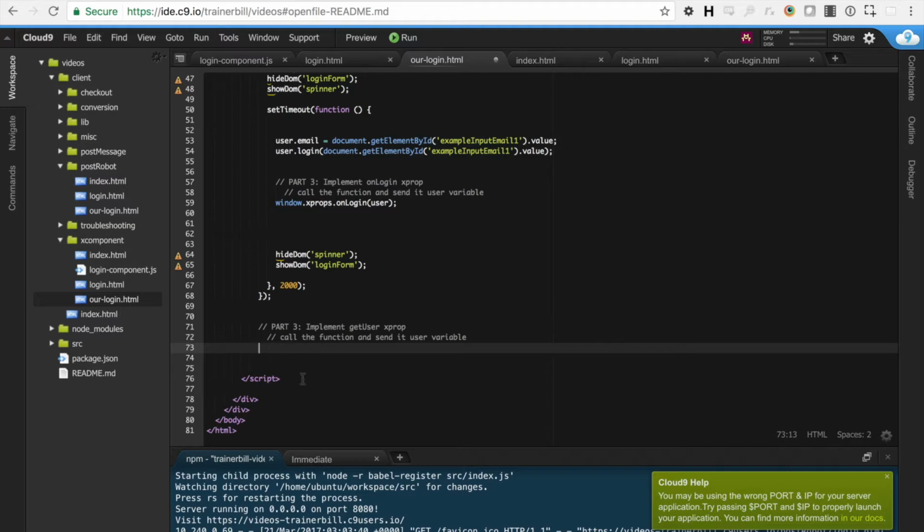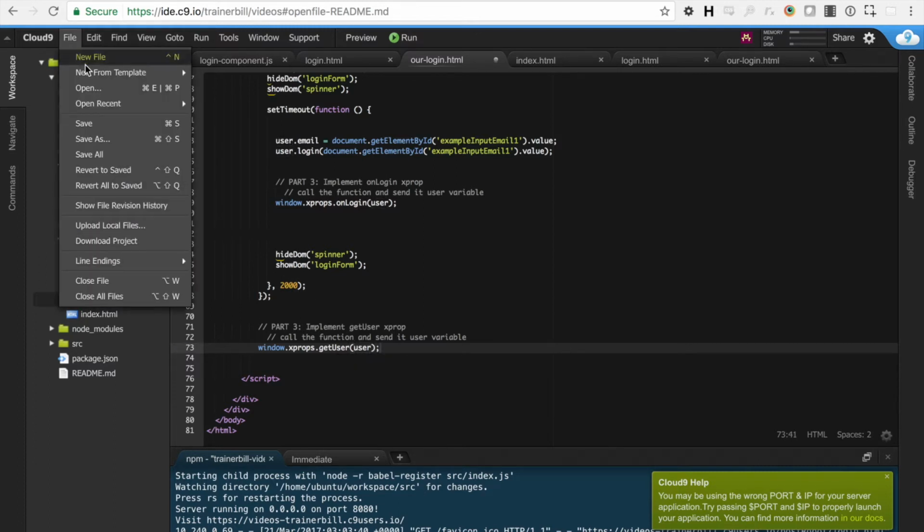All right, so the next one, I find part 3. We're going to implement the getUser xprop. We're going to call the function and send it the user variable. So once again, we'll say window.xprops.getUser and send it the user variable. All right, now I'm going to go ahead and save this.